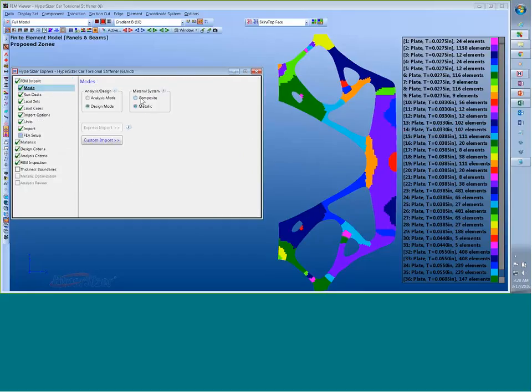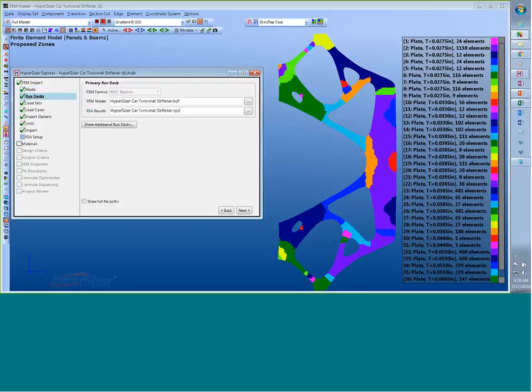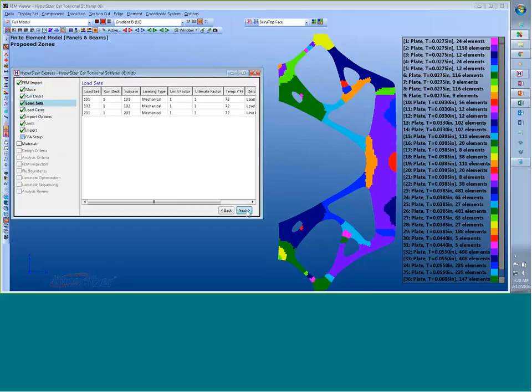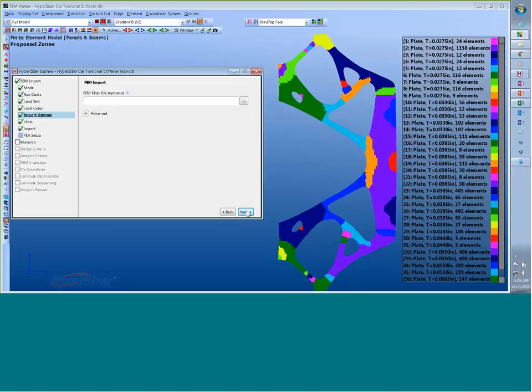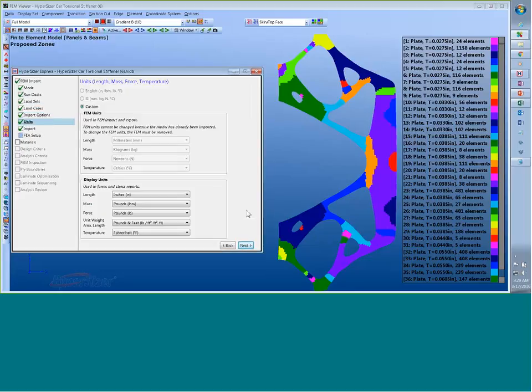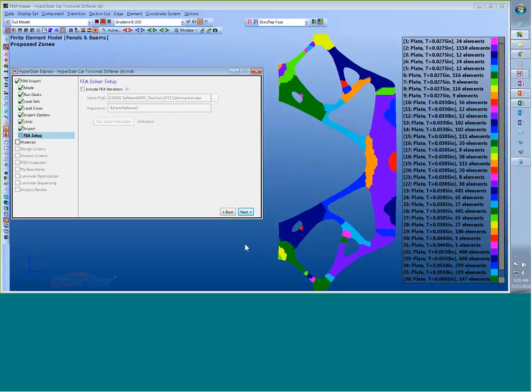I want to change it from a metallic to a composite. That's a very substantial change in the software, so we have to go all the way back up again. That has a lot to do with the design criteria for composite being more involved than they are for metal. Again, I do not want to use the FEA solver.